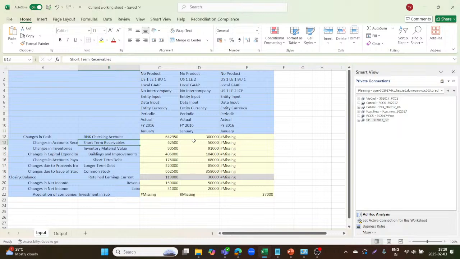The short-term receivable account shows 62,500 for LE1 and 50,000 for LE2. Inventory shows 9,500 for LE1 and 91,000 for LE2 with the movement changes in inventory. Building and improvement for LE1 is 406,000 and for LE2 is 104,000. Short-term debt for LE1 is 1,76,000 and for LE2 it is 68,000, showing the movement as changes in accounts payable. Long-term debt for LE1 it is 2,20,000 and 85,000 for LE2, showing the movement as changes due to proceeds from debt. Common stock shows the movement as changes due to issue of stock with the amount 6,62,500 and 3,58,000 for the two entities respectively.